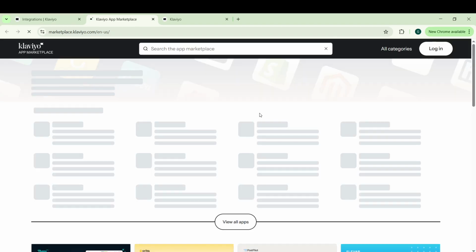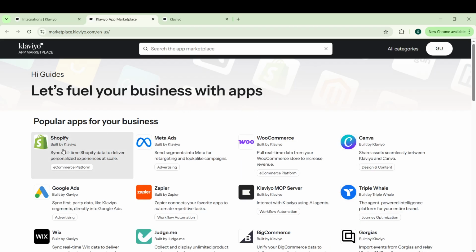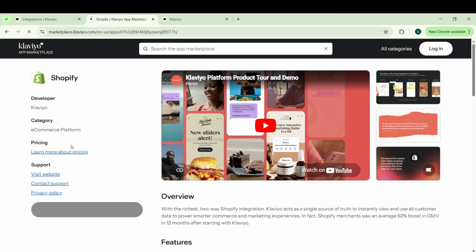In the search bar, type Shopify. When the Shopify result appears, click on the Shopify card to open the integration page. From here, select the Install button. Klaviyo will then ask for your Shopify store URL. Carefully type your store URL into the text box. Make sure it is the correct store address, because this is how Klaviyo knows which Shopify account to connect to.